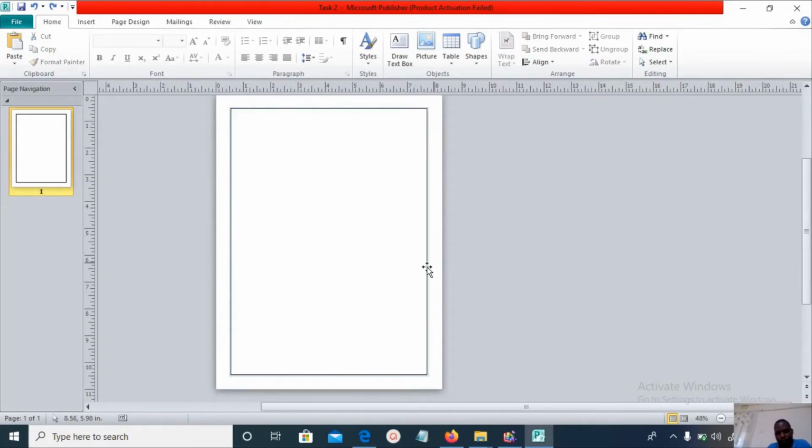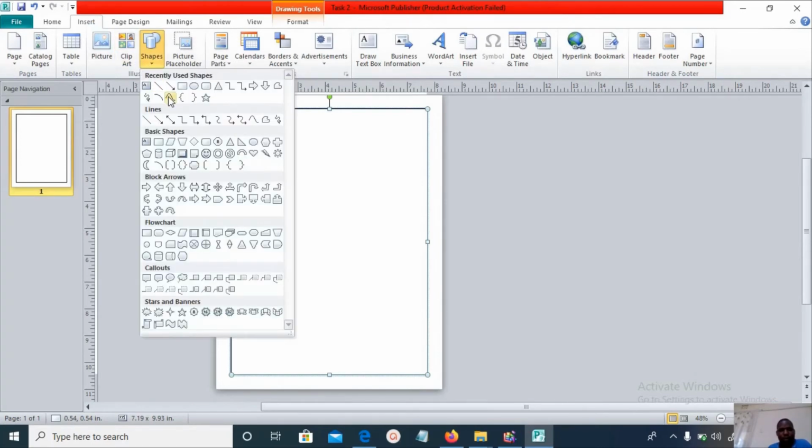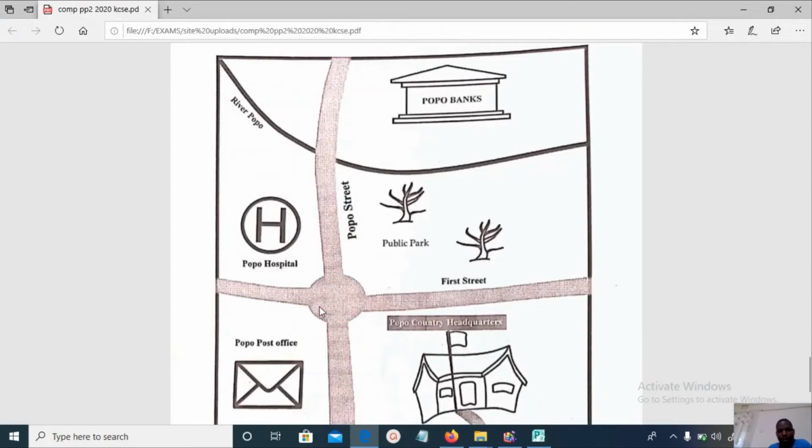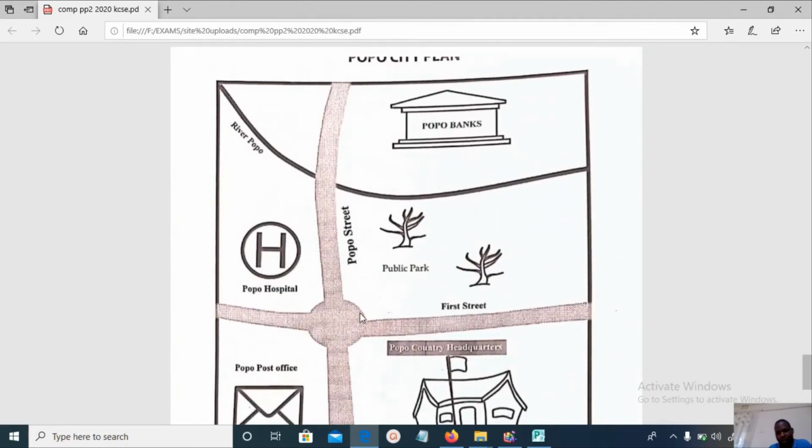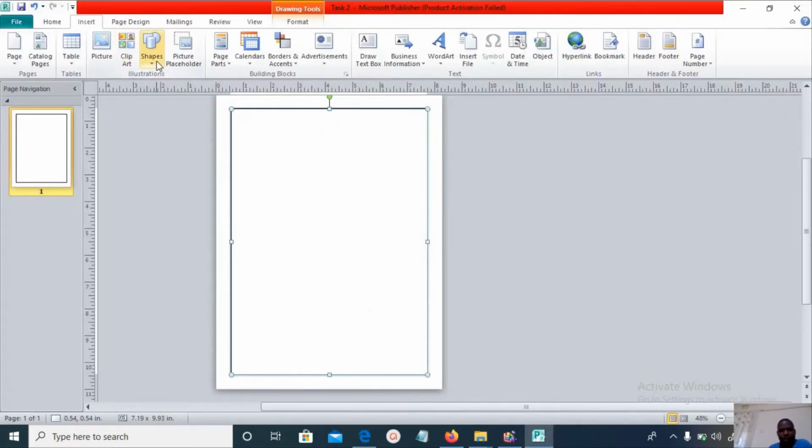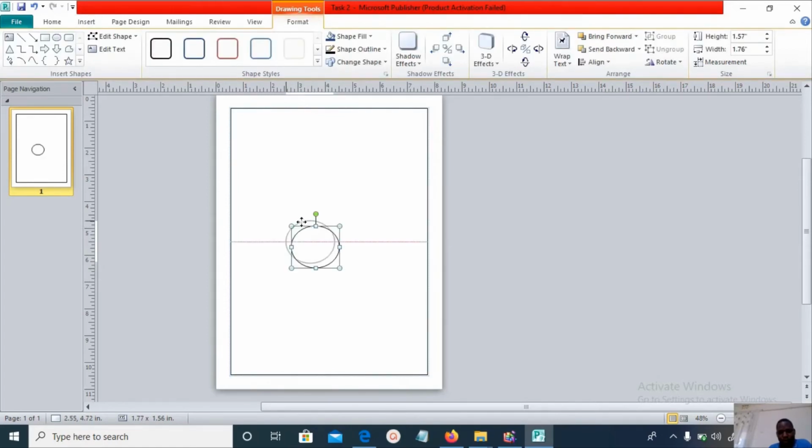Just insert and go to shapes. I'm going to use a curve for this. And before we draw a curve, let's draw this linear, all that is almost at the center. And this roundabout, this roundabout junction, this junction here. So let's use a circle for that. So just bring it here, somewhere almost at the middle of the page. Circle. Let's check the circle is of good size.